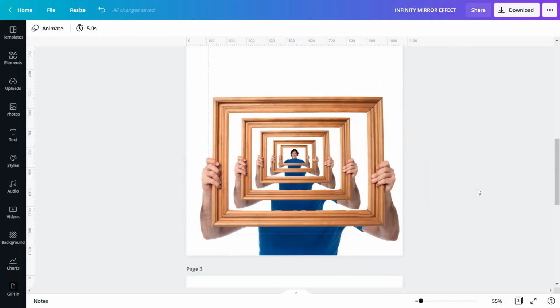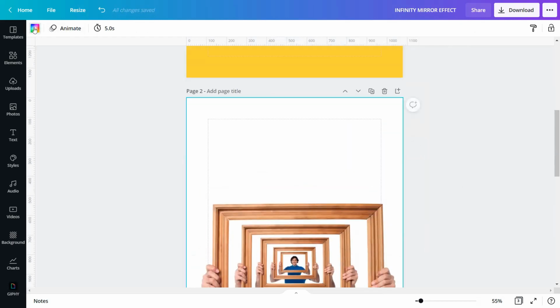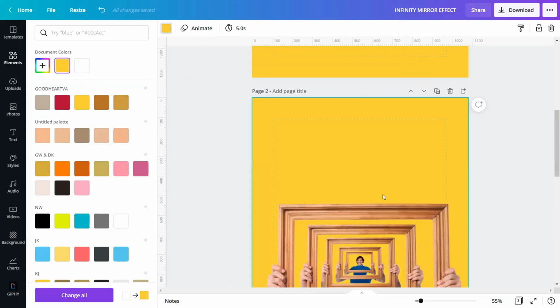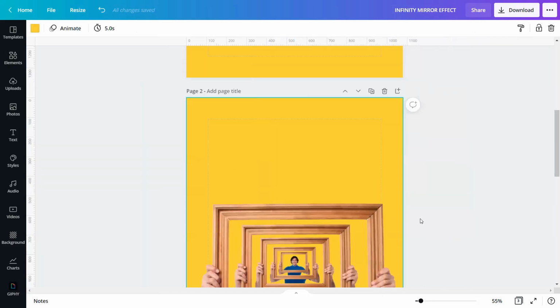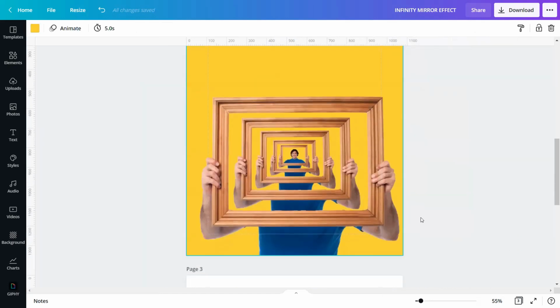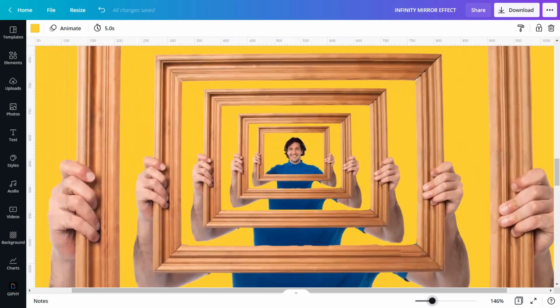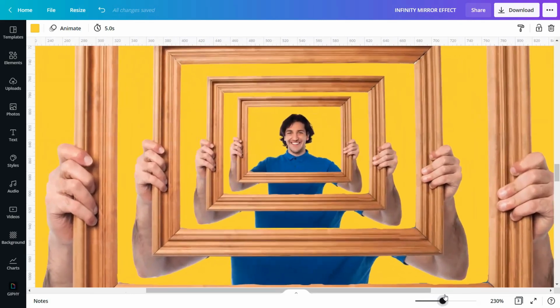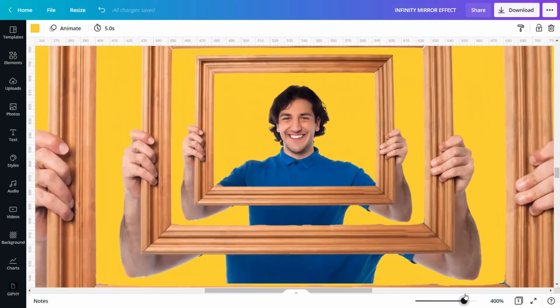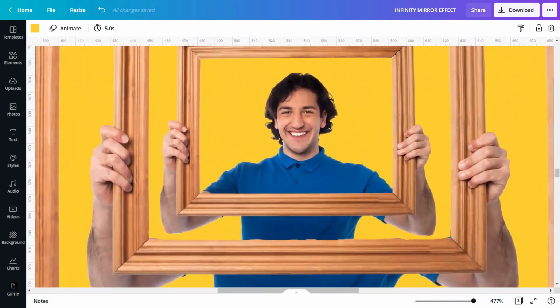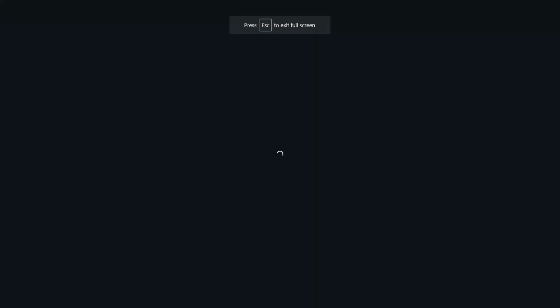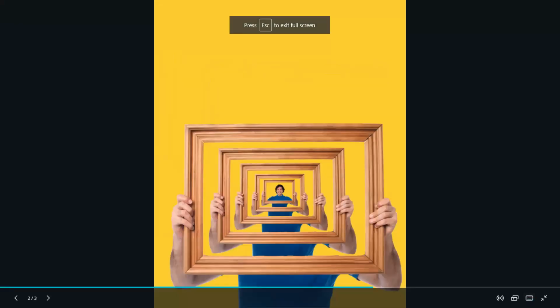For the final touch, let's color the background yellow to make the design more visible. Here. I think it's now all good. Now, take a closer look at the image I made. That's it.